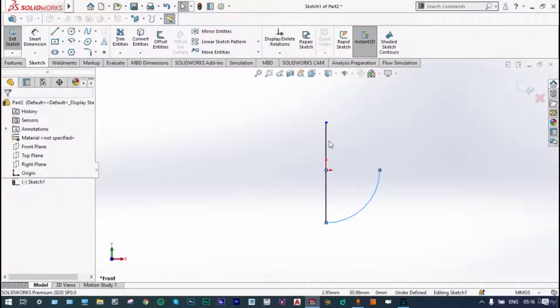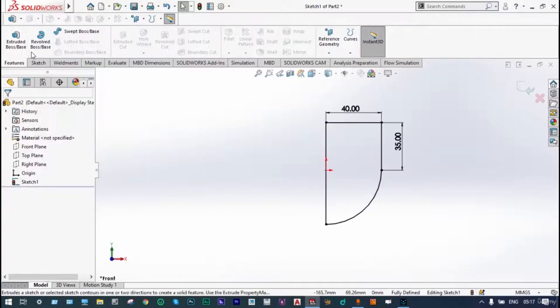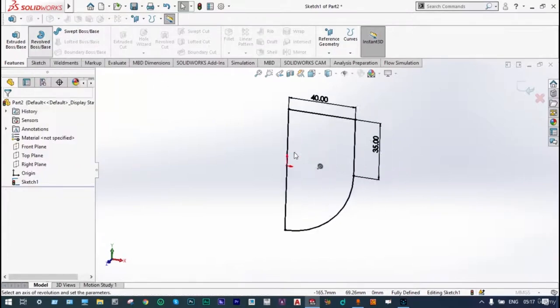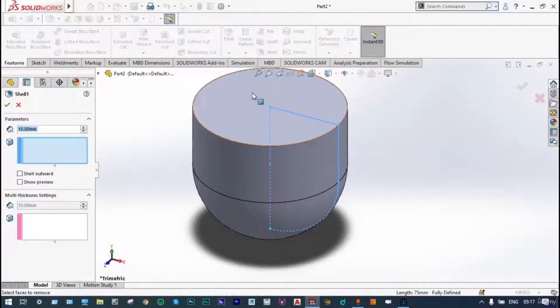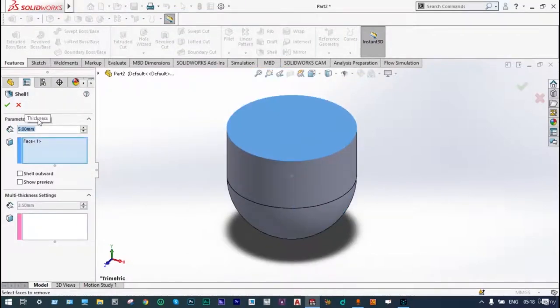Let us provide smart dimension to this one. Features, revolve boss base. We can rotate this one with respect to the central line. Green check. Let us make the shell thickness be 5 mm.